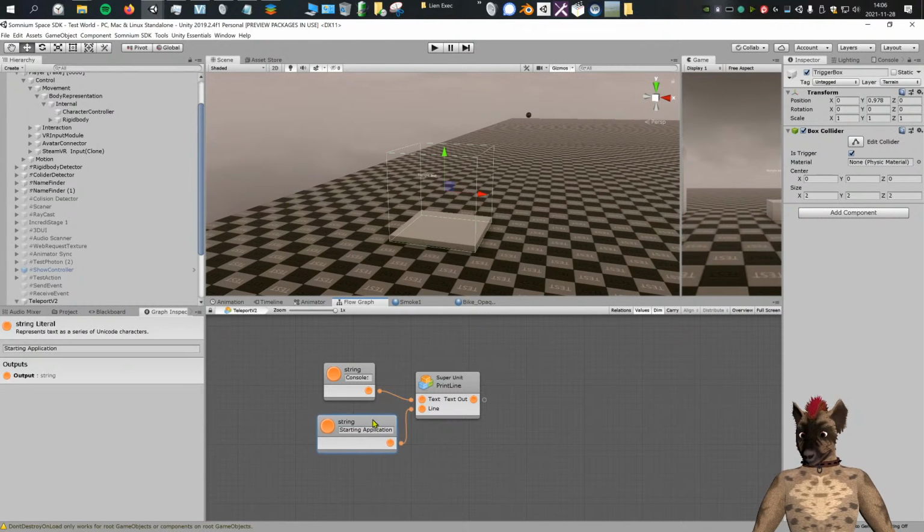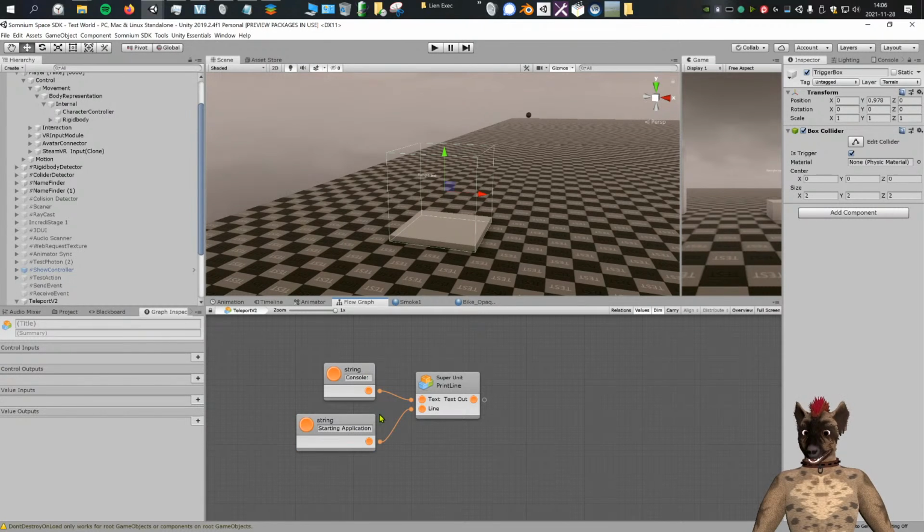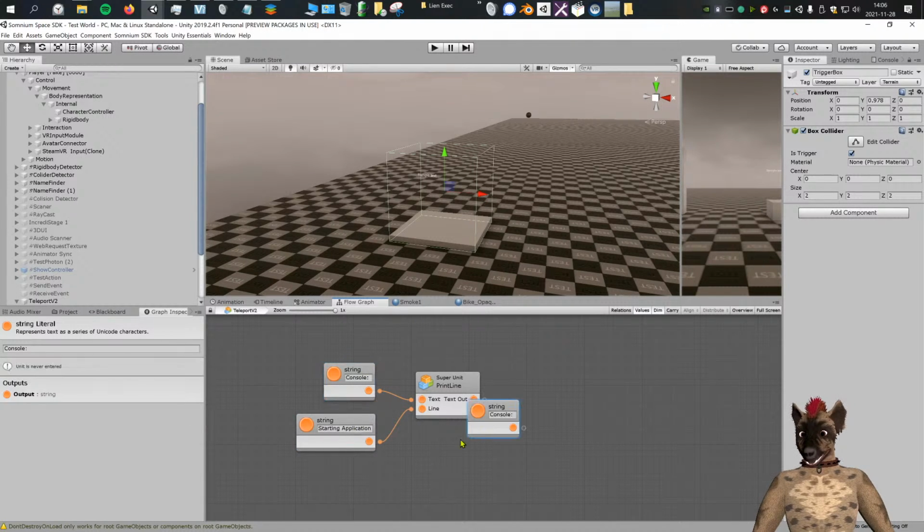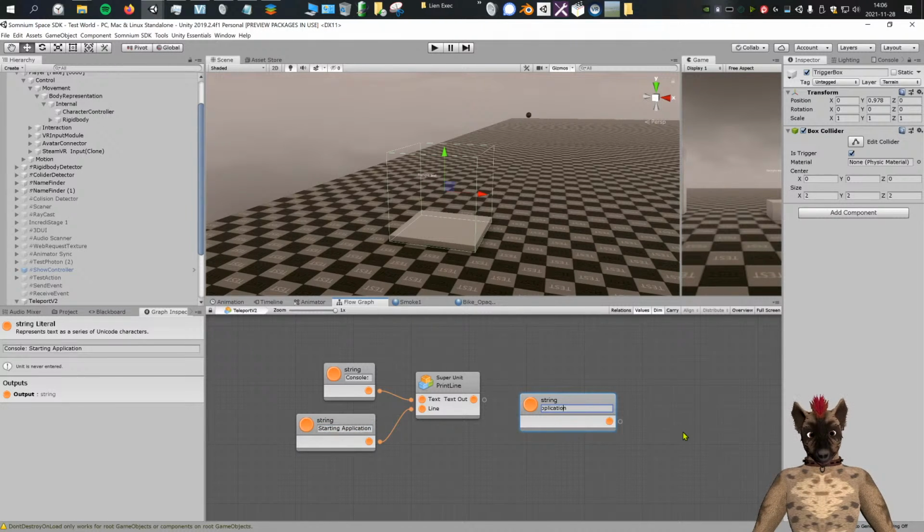Let's say console. Okay, so it takes those two strings and combines them together, giving something like this: console, starting application, for example.